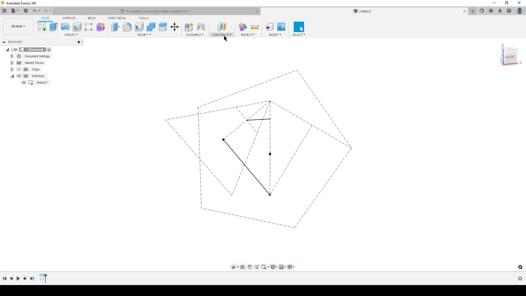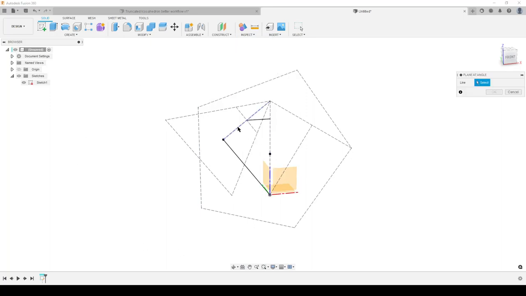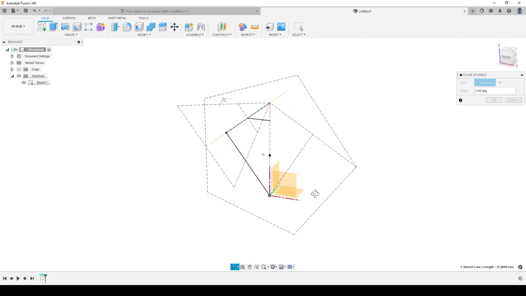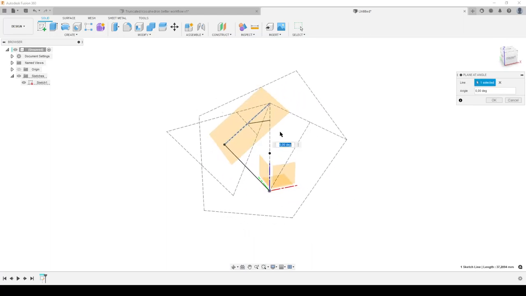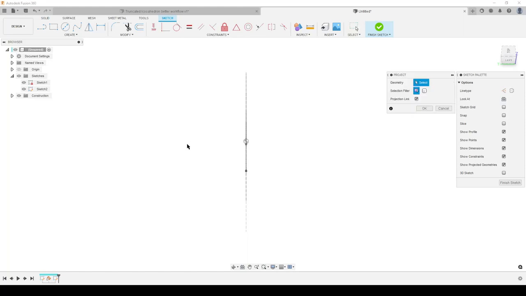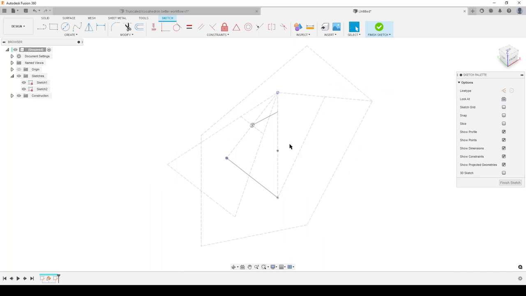So we're going to do construction plane. We do plane at angle, and use this construction line here, and it's going to create a plane perpendicular to the plane the line is sketched on, so that's correct. We create a sketch on this new little plane here. We need to project in two things. I want the center of a triangle, and I want the vertex up here.